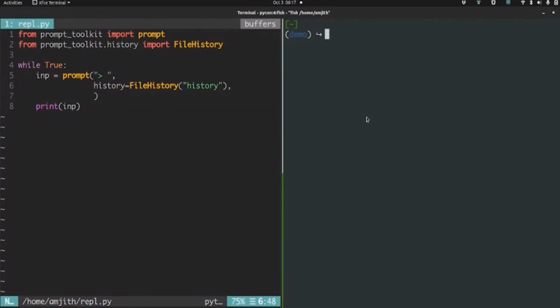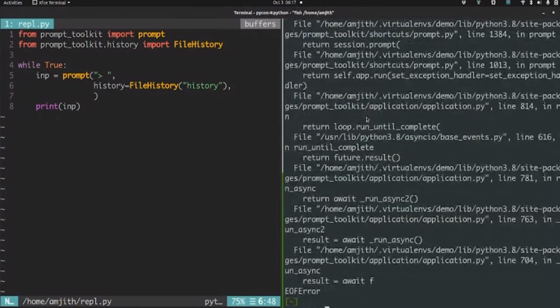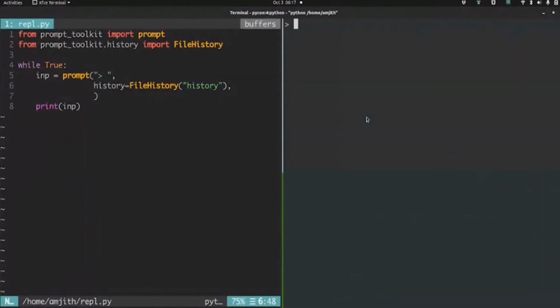Now, if I were to run this again, I do hello world, and I press the up arrow, and I have history. And I can do select star from ABC. And now, if I press Control R, I have reverse search available. So I could type in world, and I get world. Or I could type select, I get select. And if I quit, and come back to the REPL one more time, I still have the history available. So this is what a persistent history is supposed to do, which is it persists between program restarts.